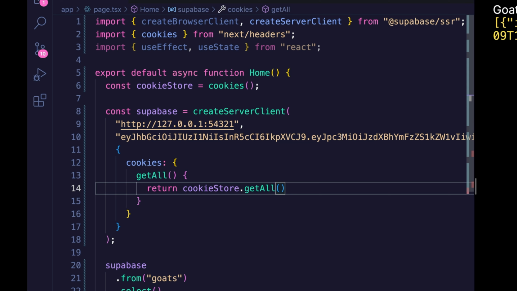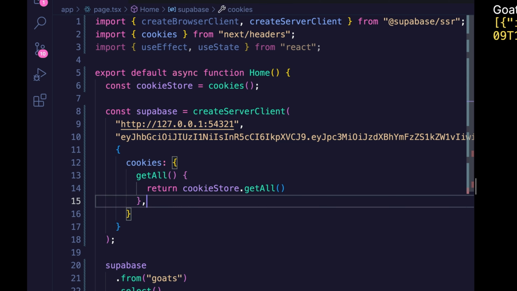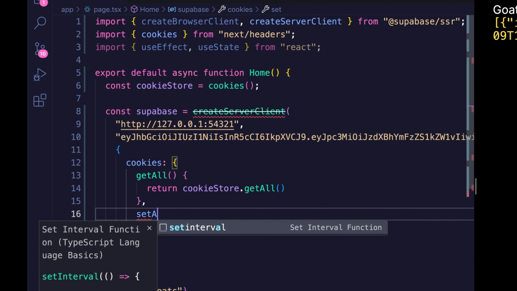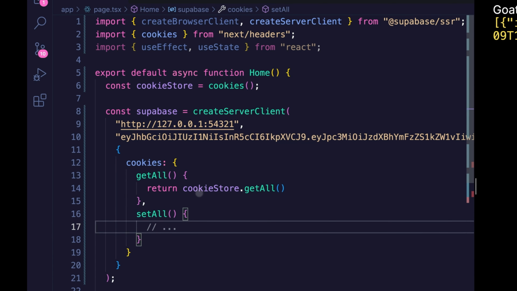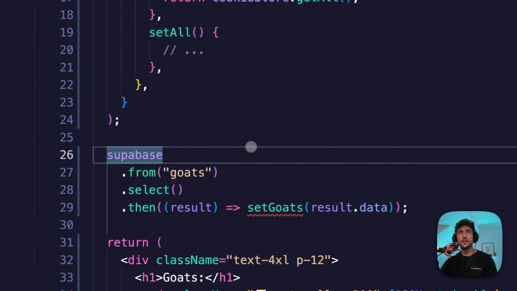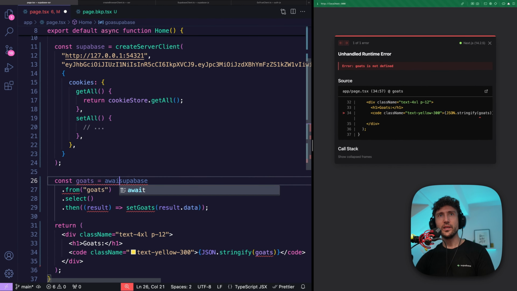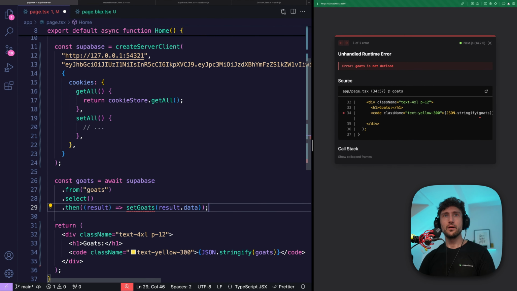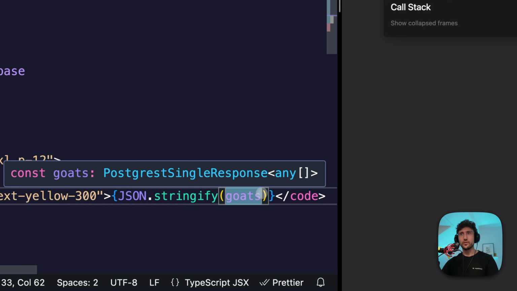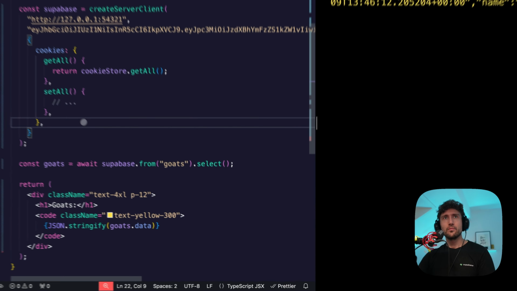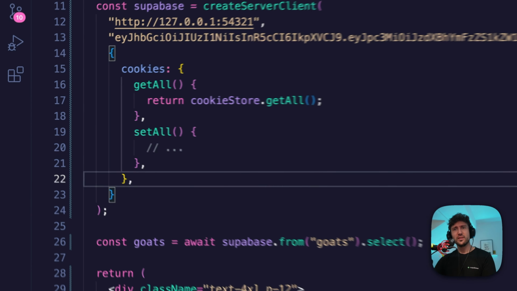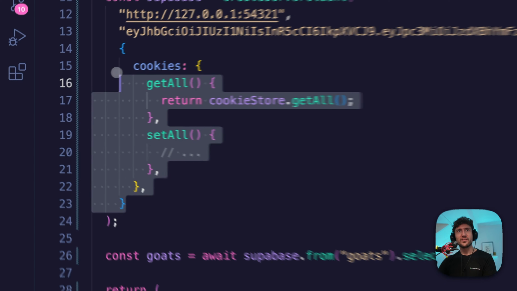But what about setAll? The page level in Next.js is basically the last layer of rendering. At this layer, you cannot set cookies. What I like to do here is just use setAll and then just do nothing. Now we need to make sure to grab the goats with await. And here we'll use the goats data. And that works perfectly, but it's a bit annoying to write that all the time.